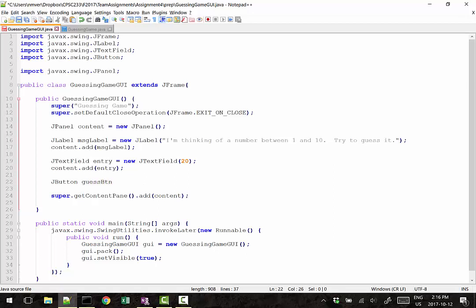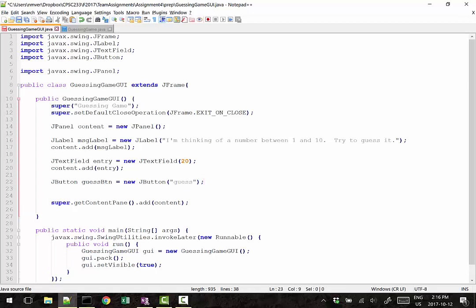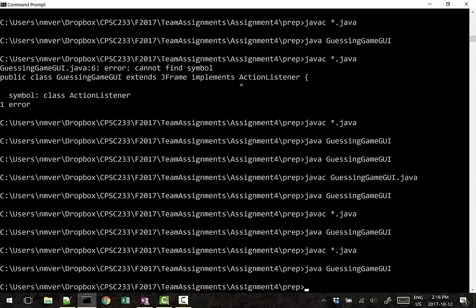I'm going to call this the guest button. It's a new button. And here what you can do is to put the label down that should show up on the button. I'll just call it guest and content.add the guest button. All right, so let's make sure that that button has also shown up.